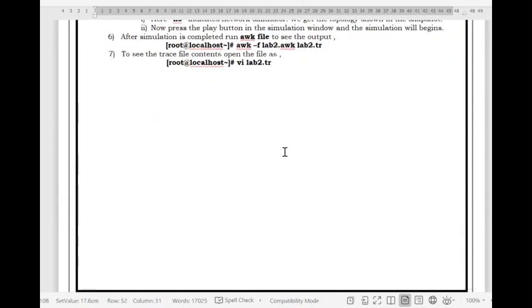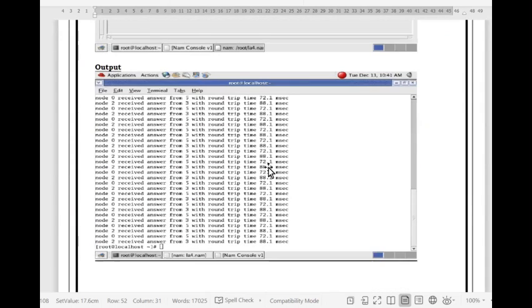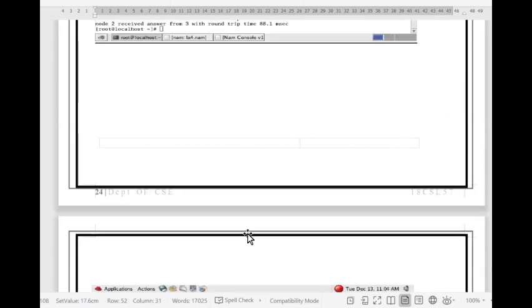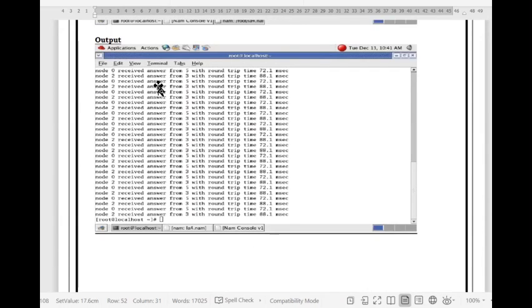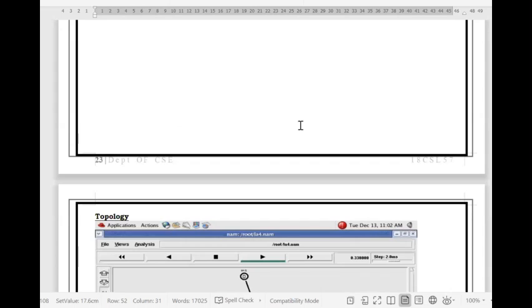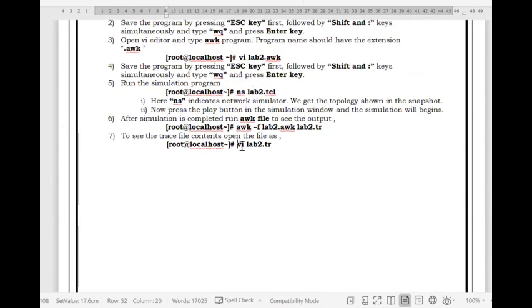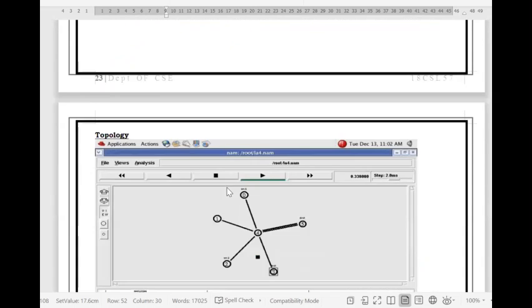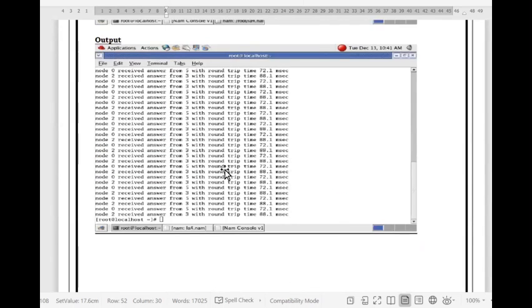Then what are you going to do? You can see here one more output. Node 0 received answer from node 5 with a round trip time of this much. These are all the packets that have been dropped. How are you going to see that? If you want to see your tracing file contents, you have to write vi lab2.tr. If you write vi lab2.tr, you can see all the packets that have been dropped here.